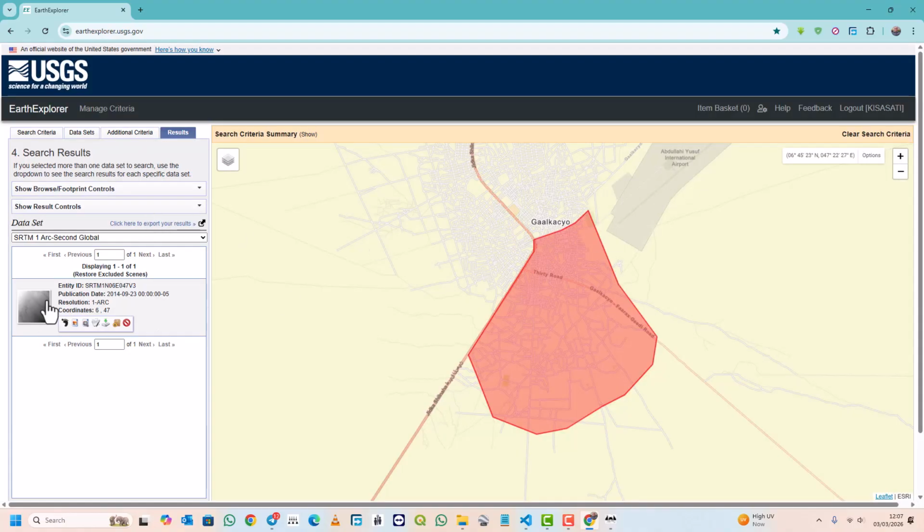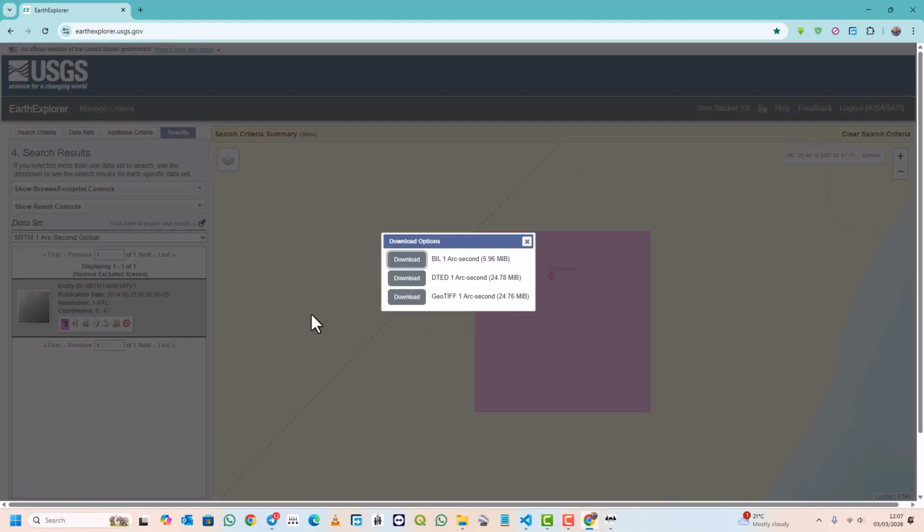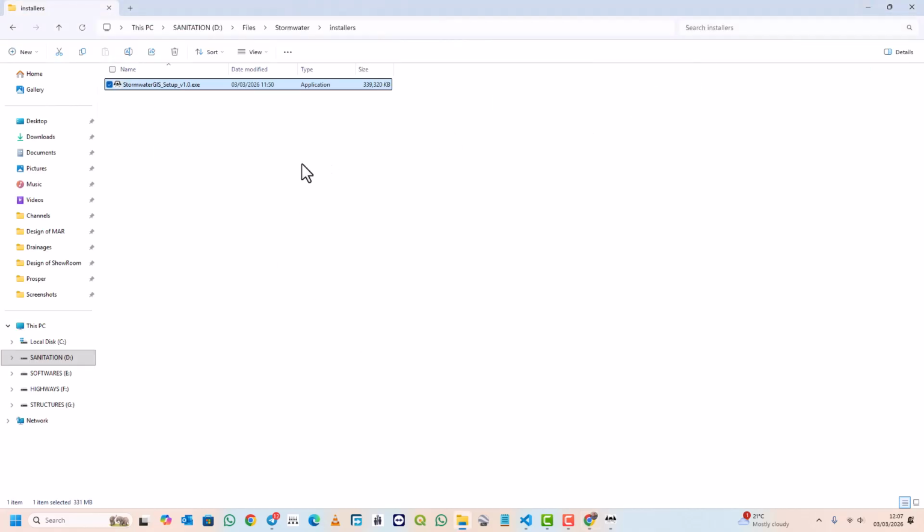Now here in results, as you can see, we only have one DEM, this one, so you just download it. From our previous discussions, we said it's going to be around 25 MB, so you download the GeoTIFF, the DEM GeoTIFF. We did this one yesterday. I already have the DEM for that, so that's the procedure.